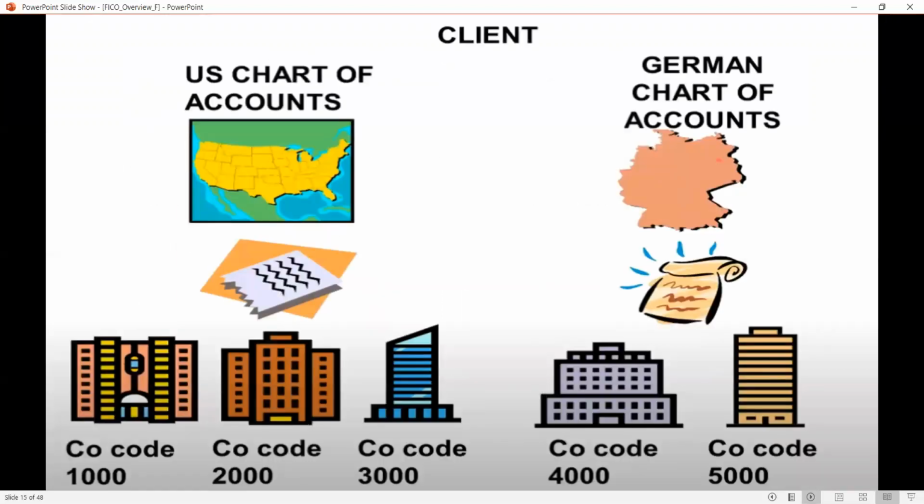So this slide will show you more of how. Country-wise, if you see, the US chart of accounts is there, and the German chart of accounts is there. The organization has two company codes in Germany which are operating, so they can use the German chart of accounts, and there are three company codes in USA, so they can use the US chart of accounts. So chart of accounts is always at a higher level than company code, and more than one company code can use the same chart of accounts.